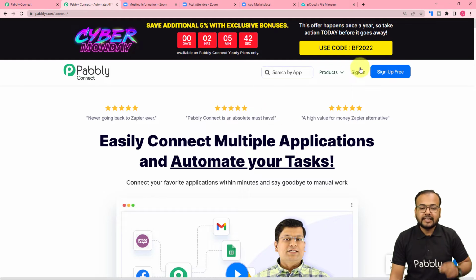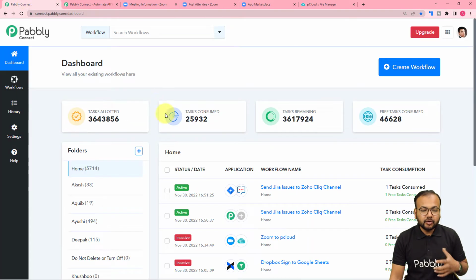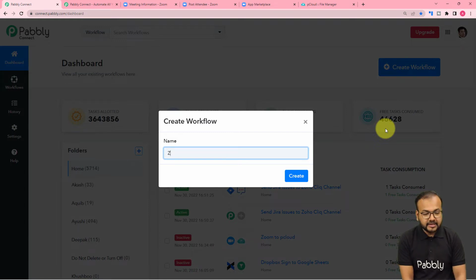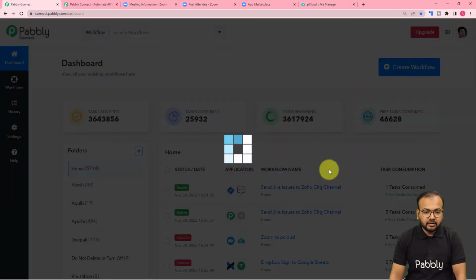After that, you have to sign in and you will reach the dashboard of Pabbly Connect, and from here you have to click on this create workflow button to set up this automation workflow. And here you can give a suitable name to this workflow as well. So I'm giving the name here as Zoom recordings to pCloud. Alright, so after giving this name, just click on this create button.